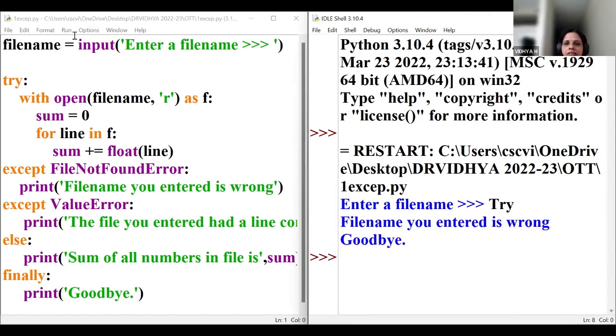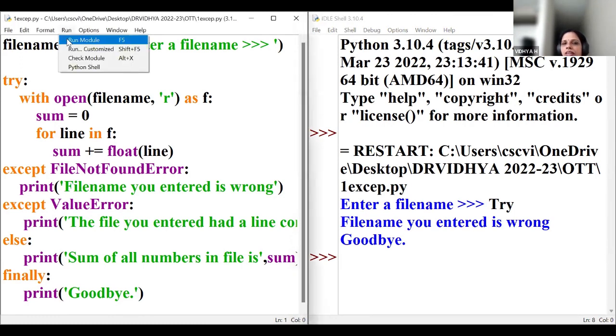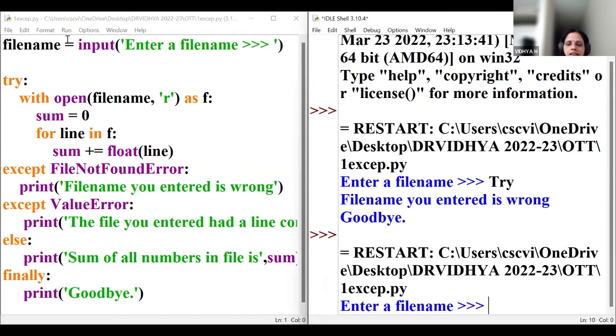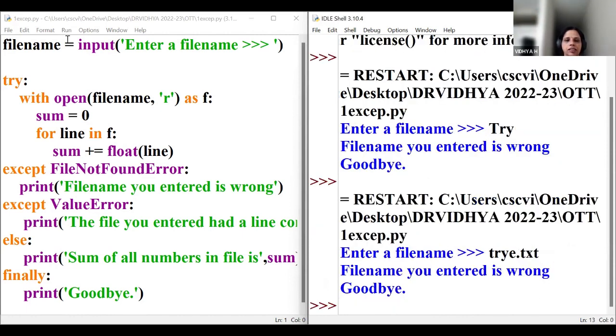Whereas I will give a right file name also. So once again, I'll enter it. Finally will always be printed, remember. So here I have the file. I'm going to give the file name as try e.txt. This is my file name. So I just check it out.